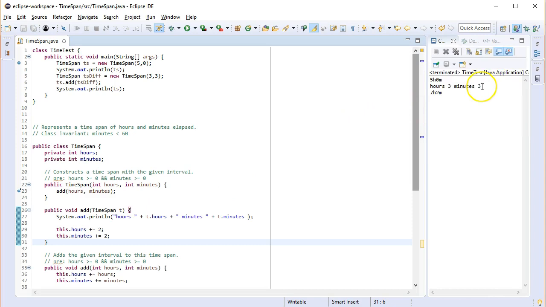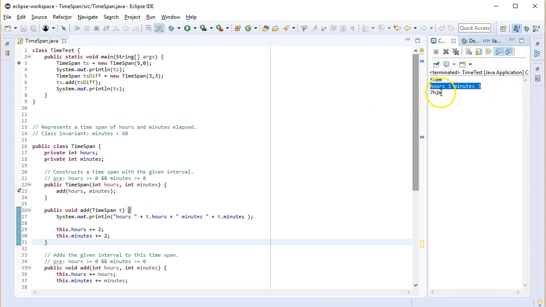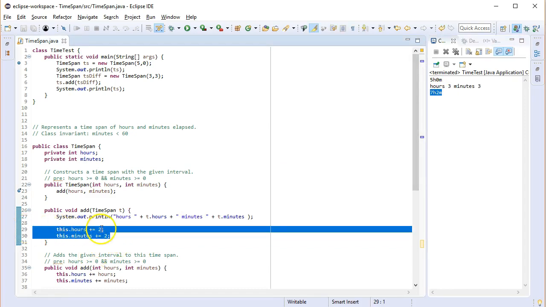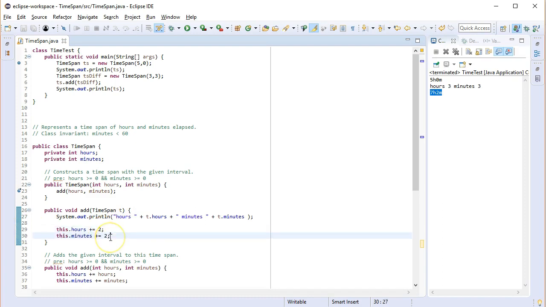So we passed in 3 hours and 3 minutes, but what it actually added was 2 hours and 2 minutes, because that's what I added here. So you're going to have to figure out how you get the correct hours and the correct minutes to add in here. That's what you need to do.